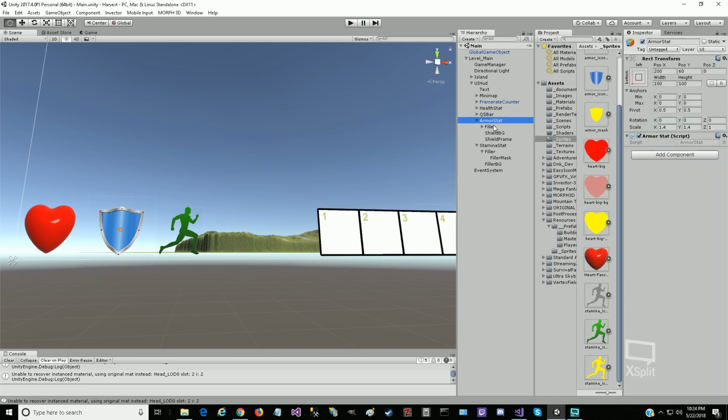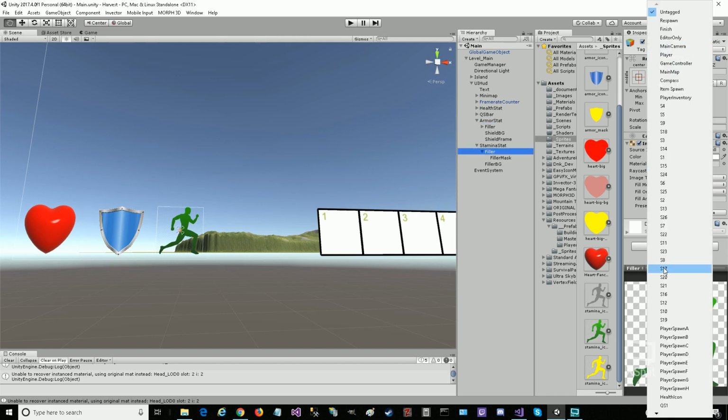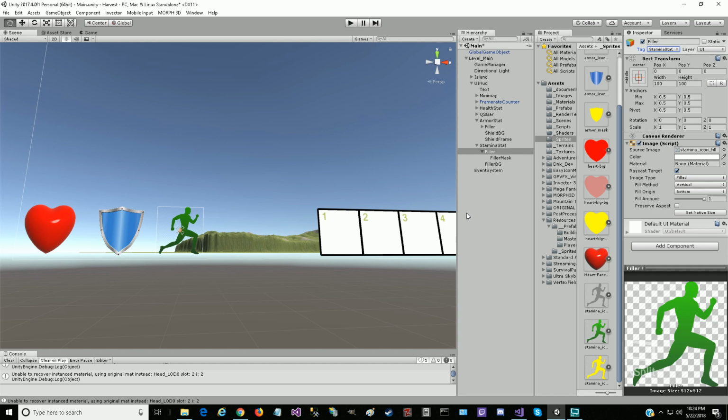I was just looking. The tag actually is not on the main game object. It's on the filler, so the armor icon filler. So we're going to do the same here and select that new tag. It's called stamina stat. It's really the filler; I like to name it something like that. But that's fine. It's not going to matter. We're only going to use it that one time in that one spot.